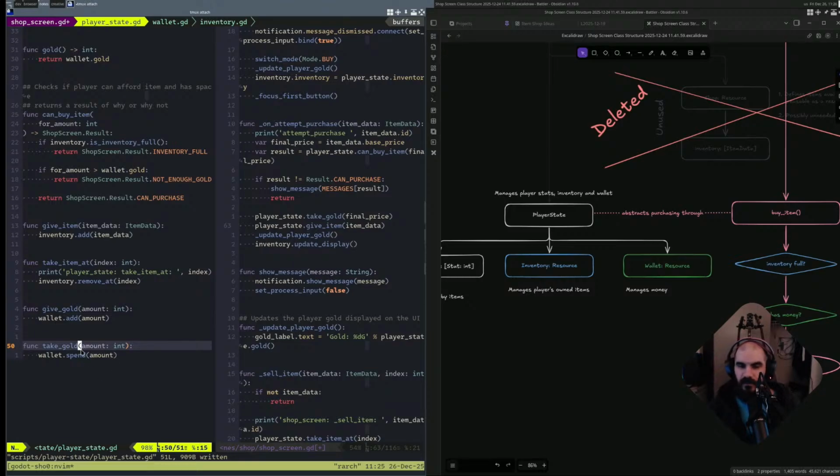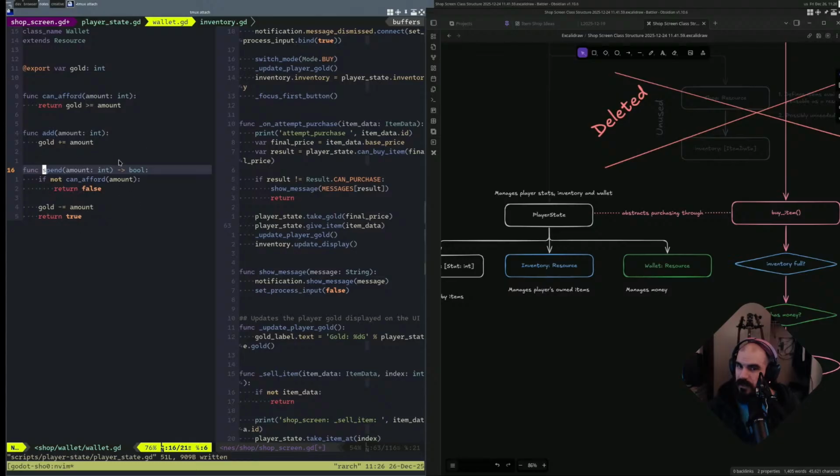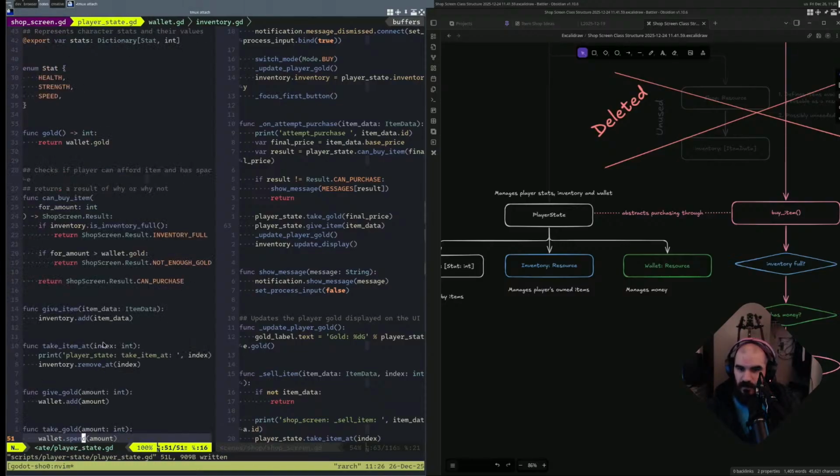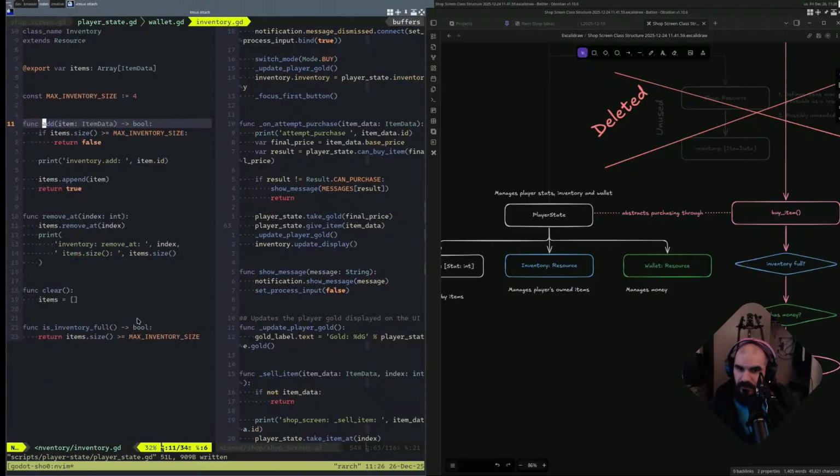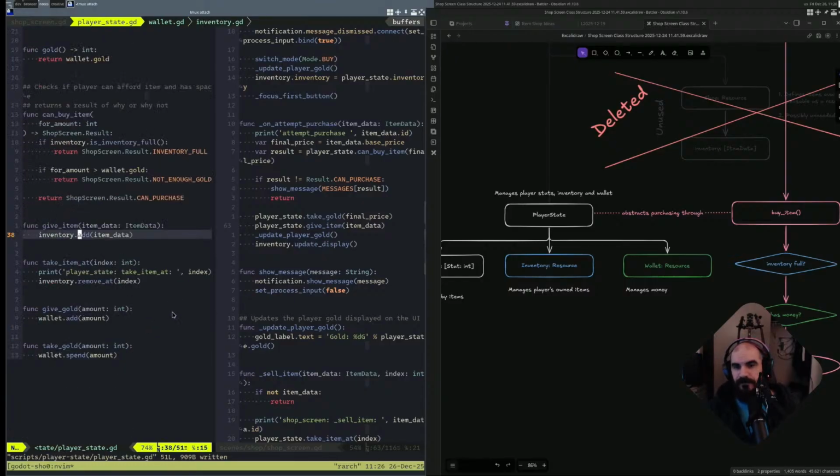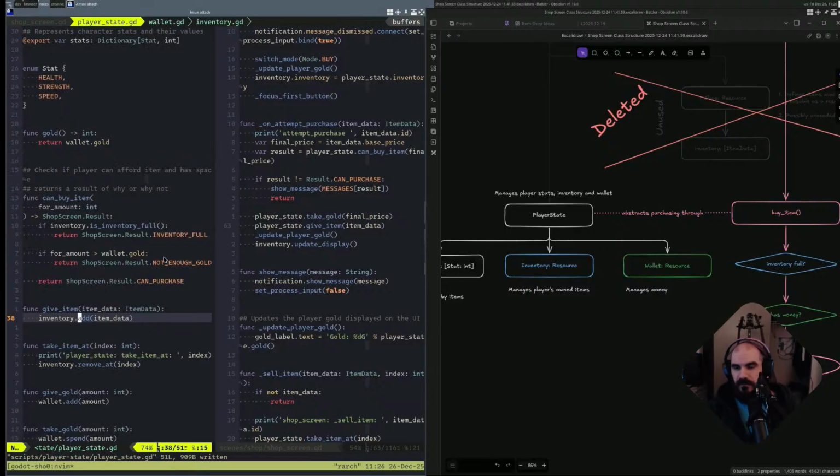And even the spend, right? To be clear that there are checks going on in here, I could rename spend like spend if available, and then add inventory.add could be add if has room or something like that. So I'm just gonna leave it like this for now. But those are some other ideas that I have. So let's test these changes real quick.